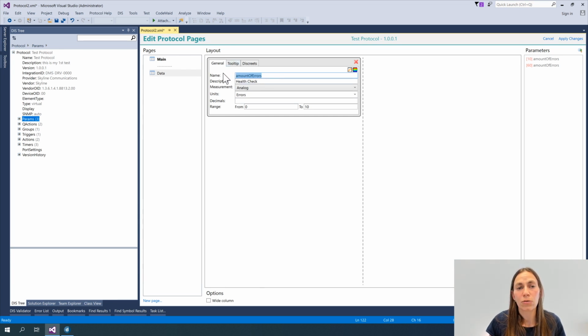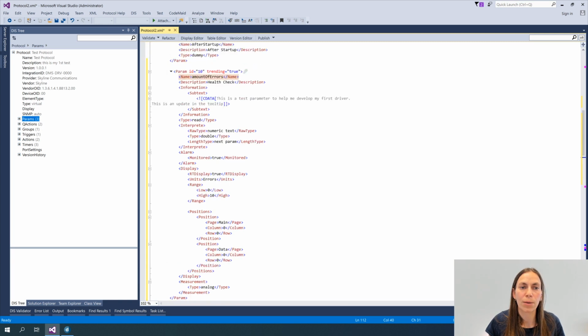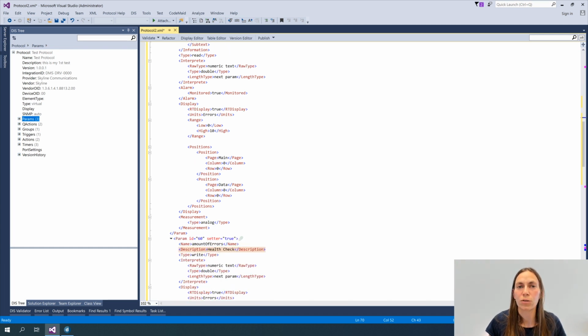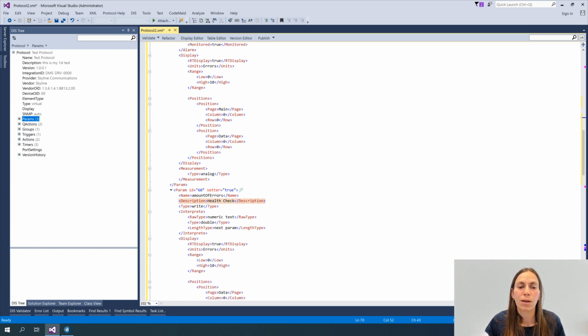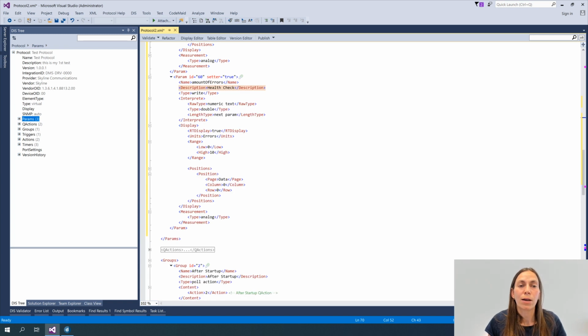So I've updated my name, I've updated my description, and I've made a change in my tooltip. So let's apply this change. I'm going to apply it, and you can see my name of my writable component has changed, and the name of my read component has changed. The description also updated, my tooltip also updated. So my definition is already changed. Now I can publish this again, and I will see that my data will be changed as well. So my param will not be there anymore. It will now be health check.